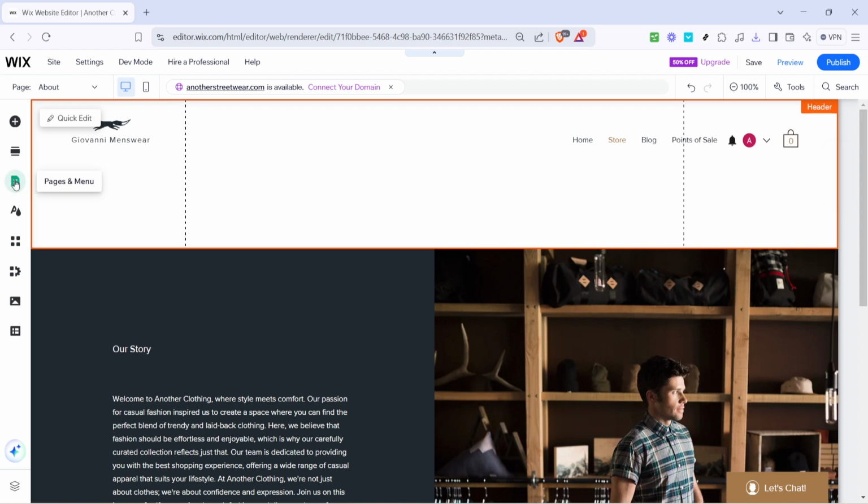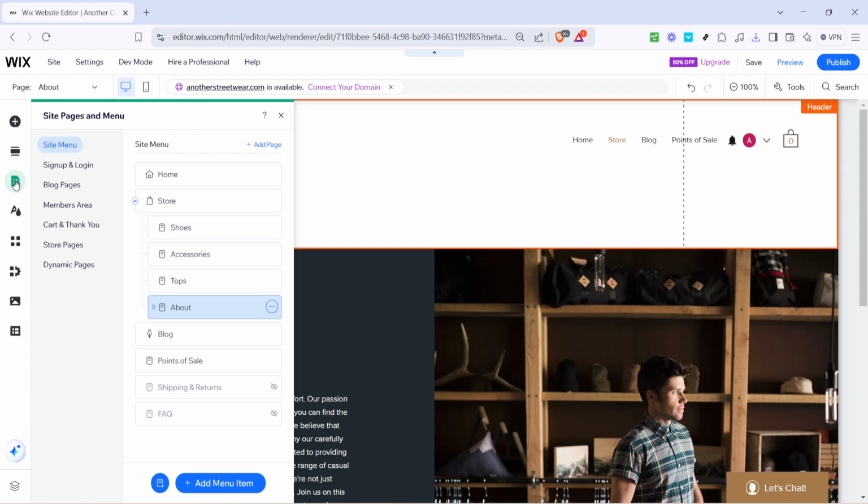Clicking this will display all of your current pages, allowing you to see a list of everything you have set up thus far. This layout can be quite helpful for visualizing the structure of your site and deciding where you might want to add or shift pages around.